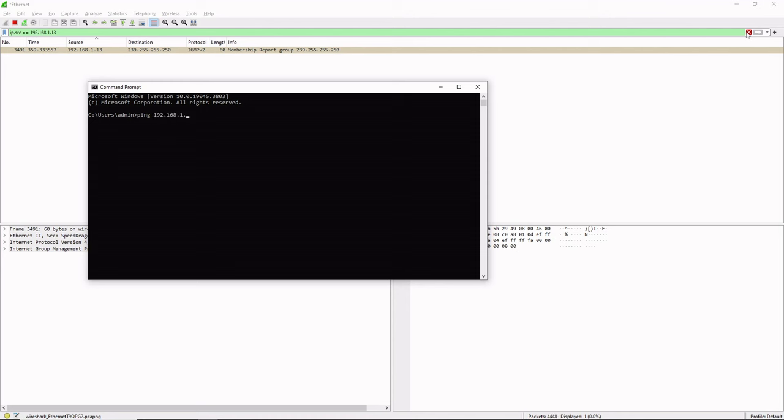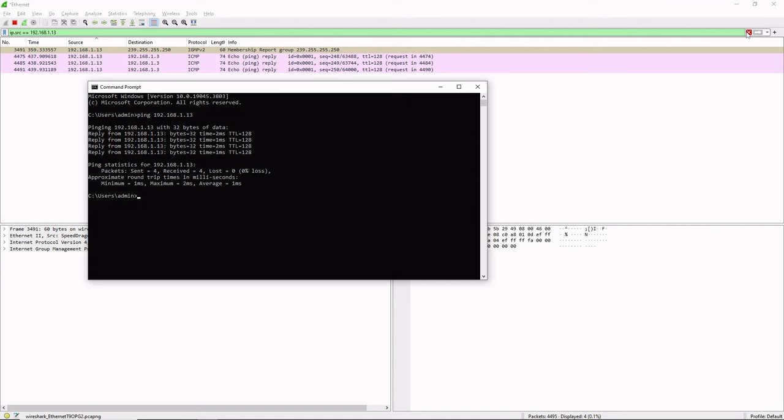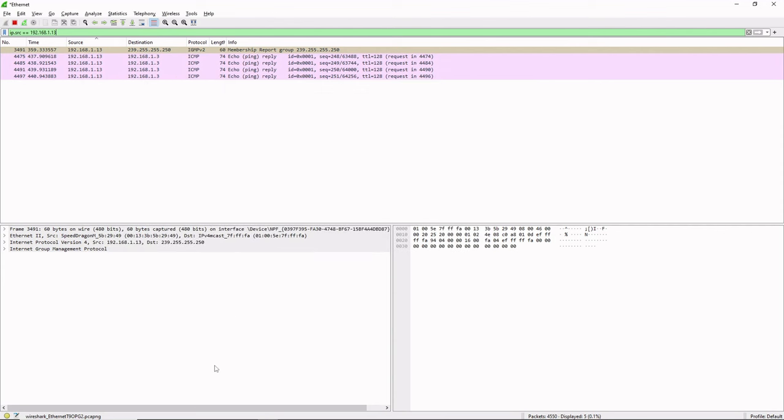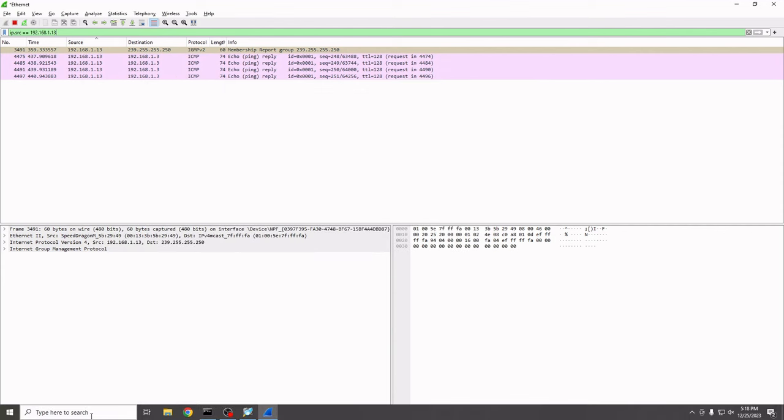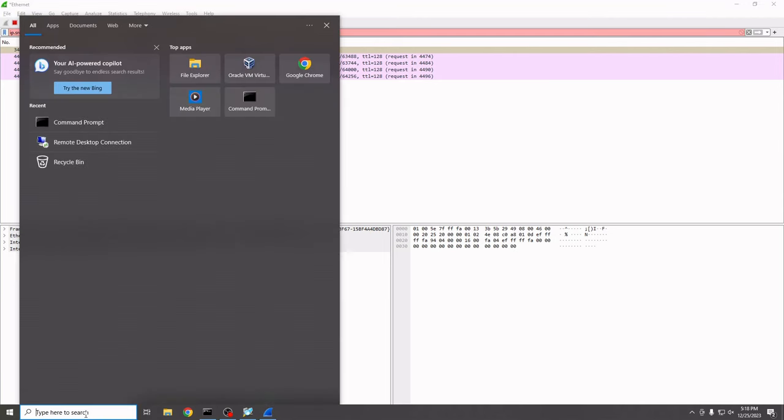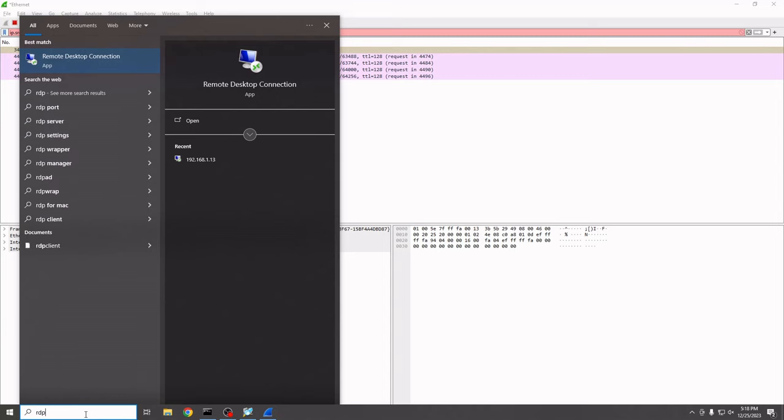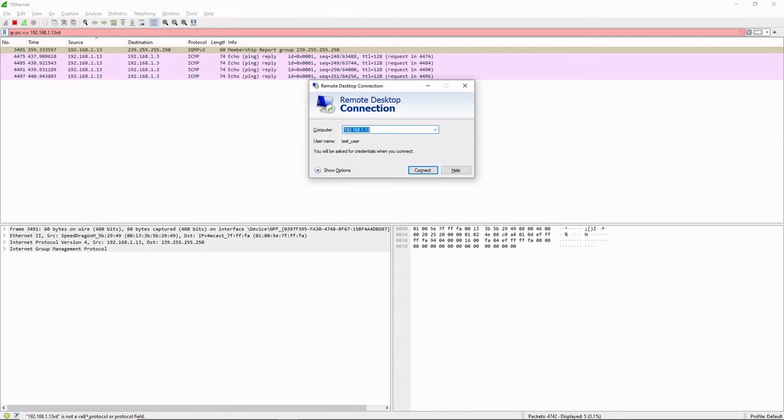We can filter the traffic originating from the domain controller by utilizing the IP source filter. Now, let's observe the impact of pinging the Windows domain controller, stationed at 192.168.1.13, using the command prompt. Do you notice a sudden surge in ICMP packets emanating from our target device? Each of these packets aligns with the replies visible in the command prompt window.